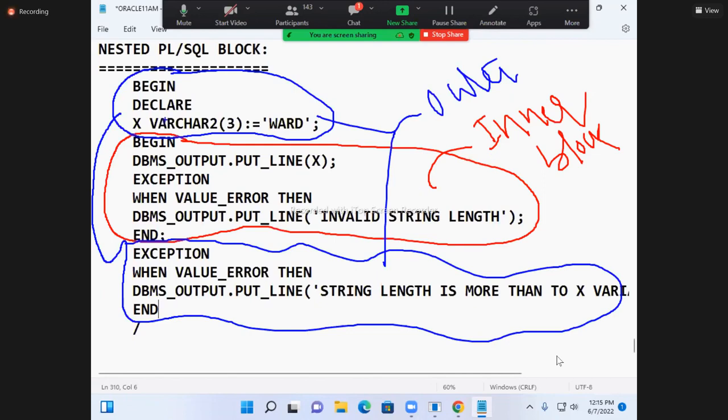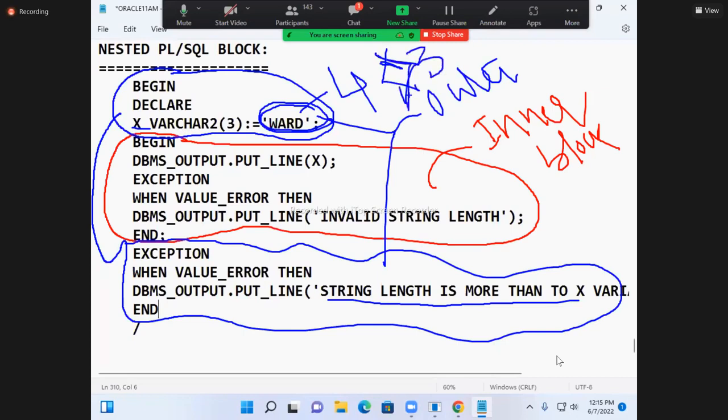Now, outer block exception I have written. What is outer block exception? String length is more than 2 x variable length. My string is what now? This is string. The string length is how much? 4. Your variable length is how much? 3. That means it is less than 3. Sorry. It is more than 3, na? Yes. 4 greater than 3. So now you can see here I'm using now.